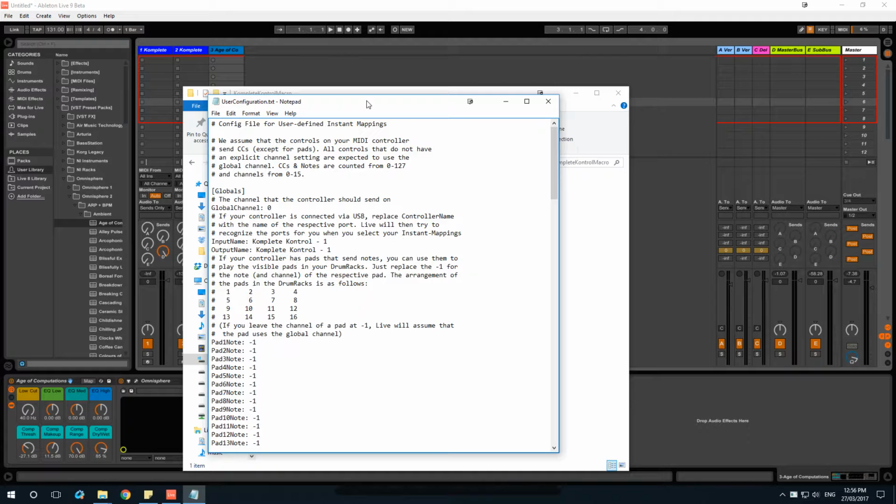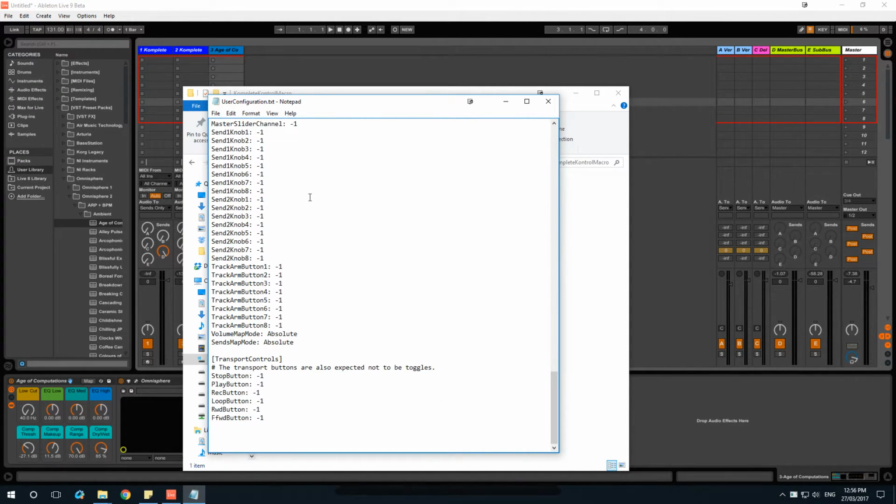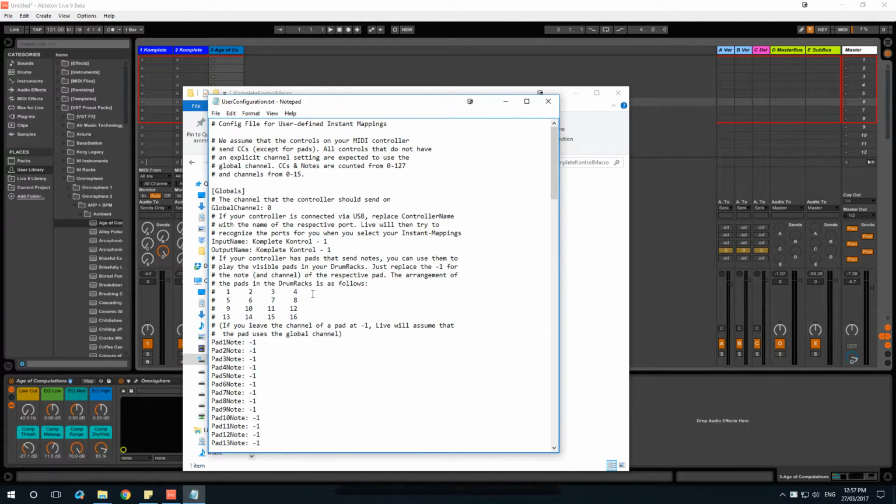Now this file has already been pre-configured with all the controls that you'll need for intelligent mapping. All we have to do is basically follow the bouncing ball. So going down here, starting here, this is where you want to start: the input and the output name of the controller. Now this will be the controller that Live will look for to select it as the control surface. Now where do we get this name? You'll see that mine's called Komplete Kontrol -1.